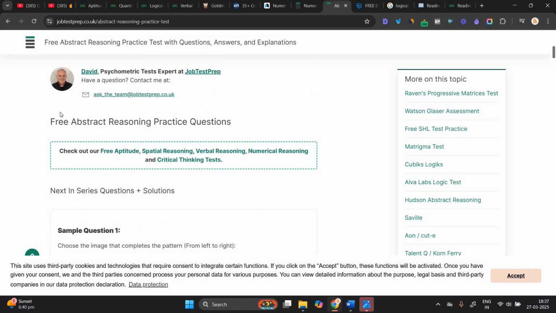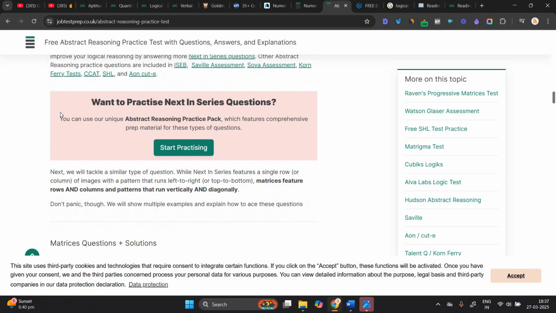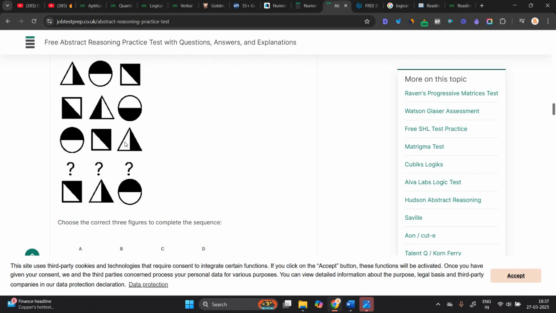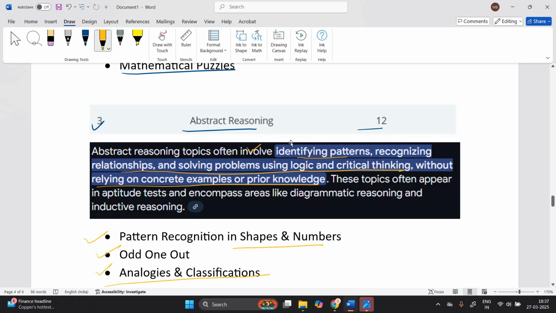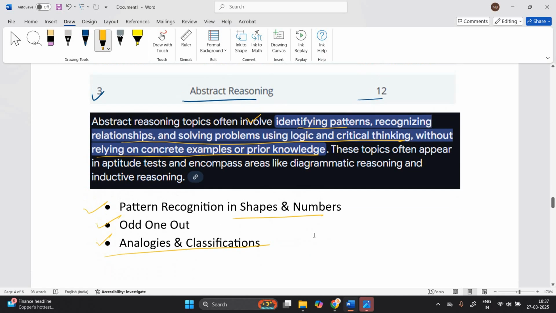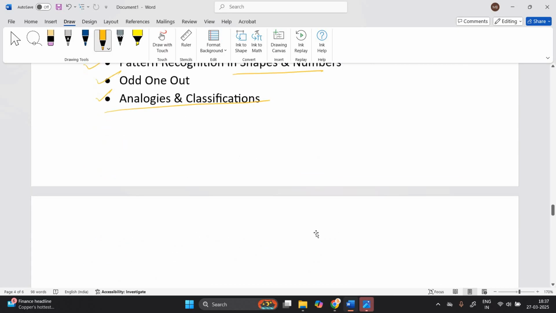This type of question will be asked, series related questions. Okay, sample questions are there, matrices related questions are there, many questions that are definitely asked in abstract reasoning. Pattern recognition related to shapes and numbers. Okay, so this is related to abstract reasoning.